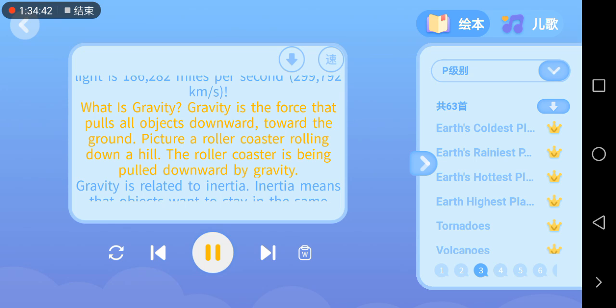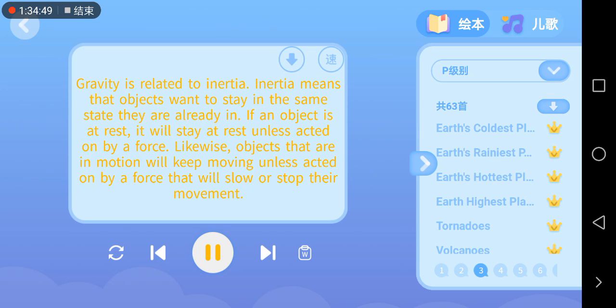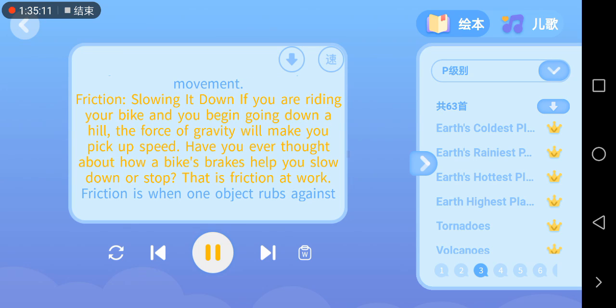Picture a roller coaster rolling down a hill. The roller coaster is being pulled downward by gravity. Gravity is related to inertia. Inertia means that objects want to stay in the same state they are already in. If an object is at rest, it will stay at rest unless acted upon by a force. Likewise, objects that are in motion will keep moving unless acted on by a force that will slow or stop their movement. Friction, slowing it down.